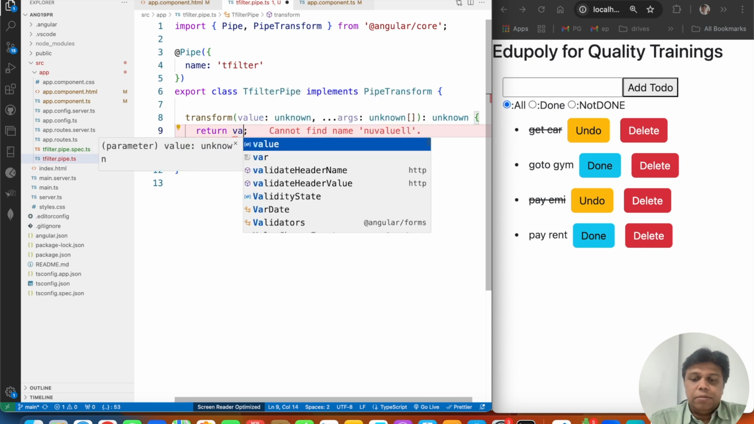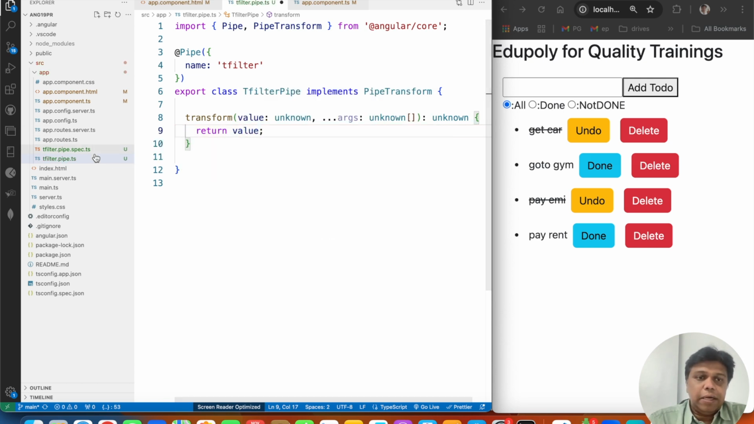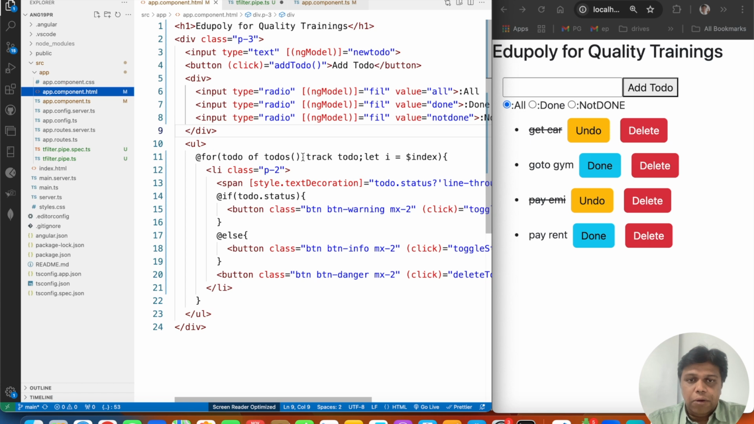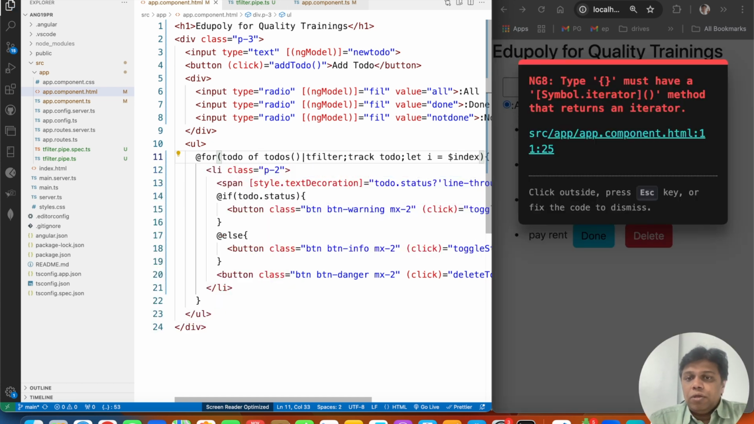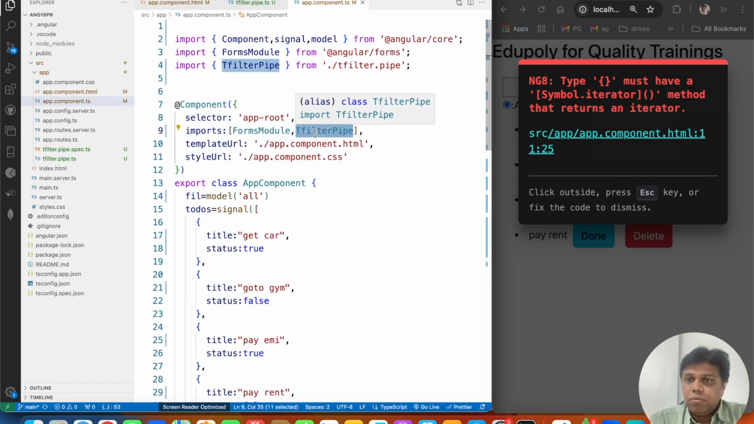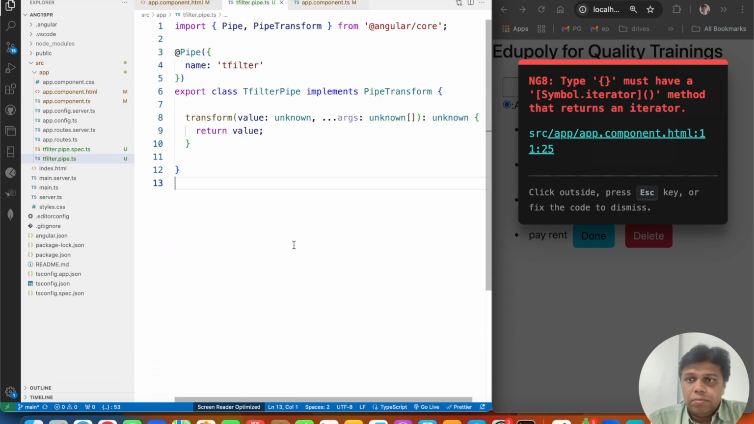Okay, so here I'll just return whatever values we get, and first I would like to show you how to apply the pipe here. The pipe name is applied here after this to do's function call, that is the array which is given. So to that array I need to apply this t filter. So now this t filter is not available, so we have to, oh, this is available. Acha, symbol dot iterator must be a method. Okay. So here everything is fine.